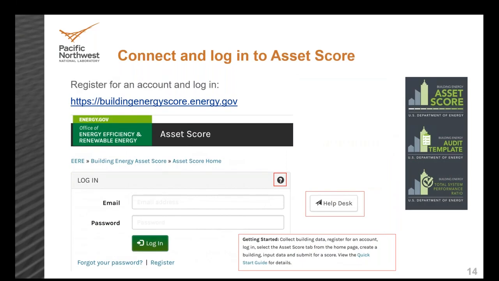So assuming we have gathered our data, now we can proceed to connect to buildingenergyscore.energy.gov. If you haven't done so already, like many of you actually have, I believe, you can select the register button, follow the prompts and email confirmation instructions, and enter your email and password to log in.